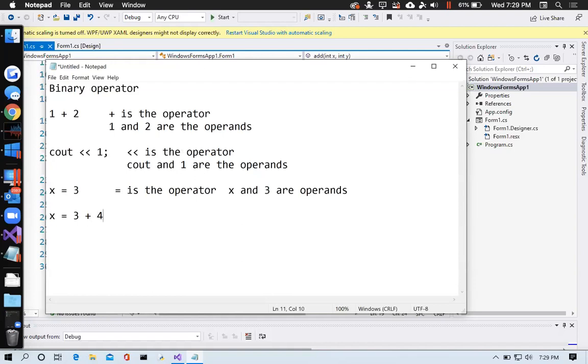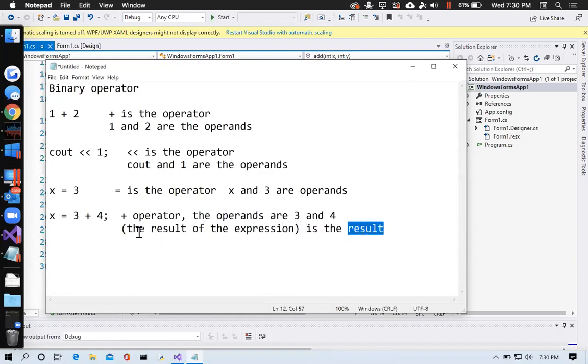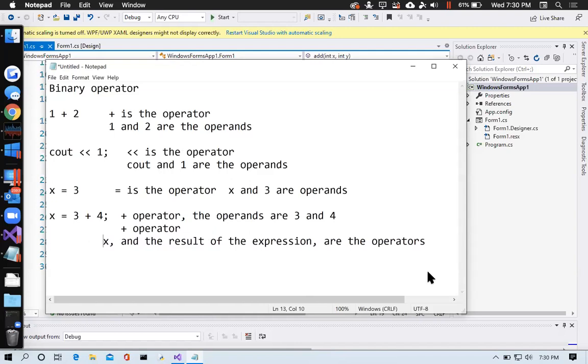How about X equals three plus four? Well, that looks like it's got more than two operands. No, it really doesn't. And the thing is it's got more than two operators, which are making it look more complicated. But what happens? Everything on the left-hand side is done first. So for the plus operator, the operands are three and four. Once that is all collapsed down and you get an answer, which is seven, then it can be copied into the X. So seven is the result of the add, the result of the expression. So for the equal operator, X and the result of the expression are the operands. And of course, plus is the operator, and three and four are its operands.